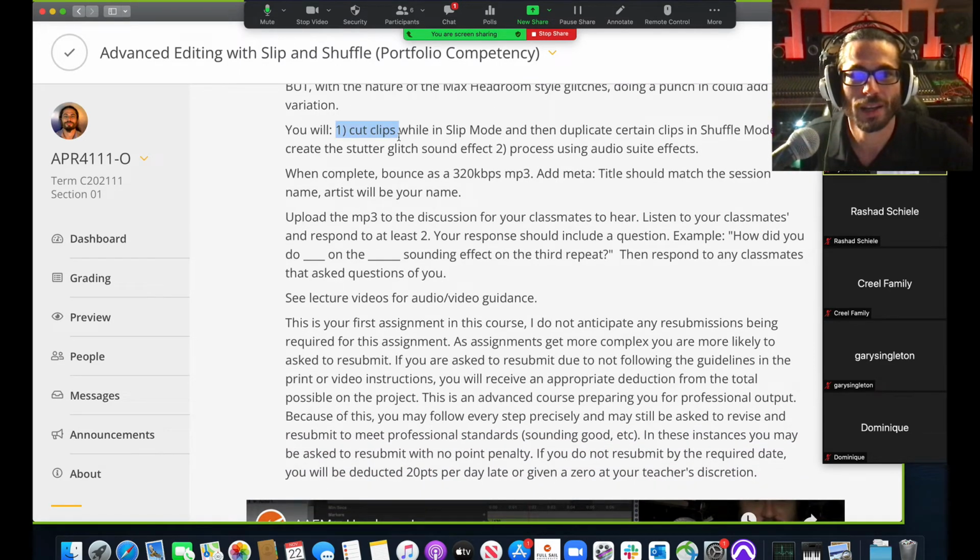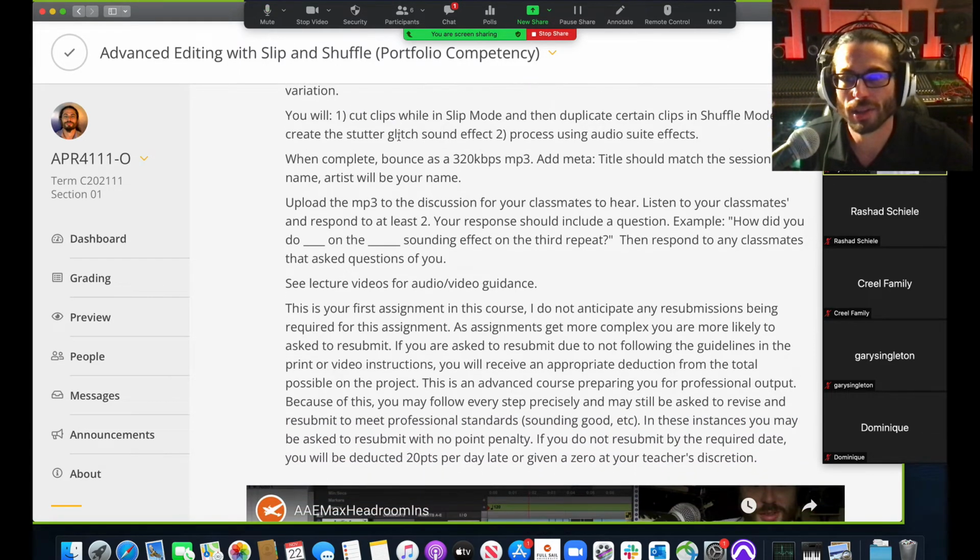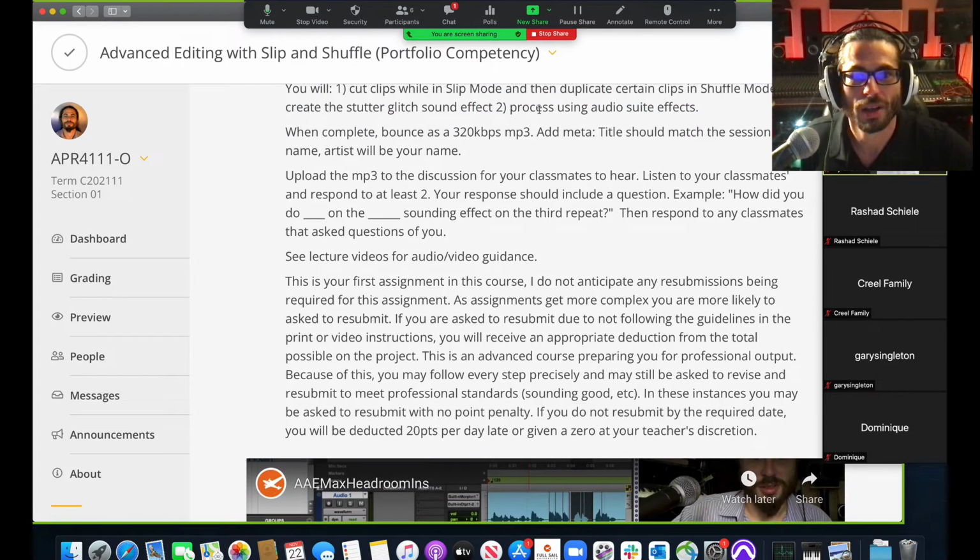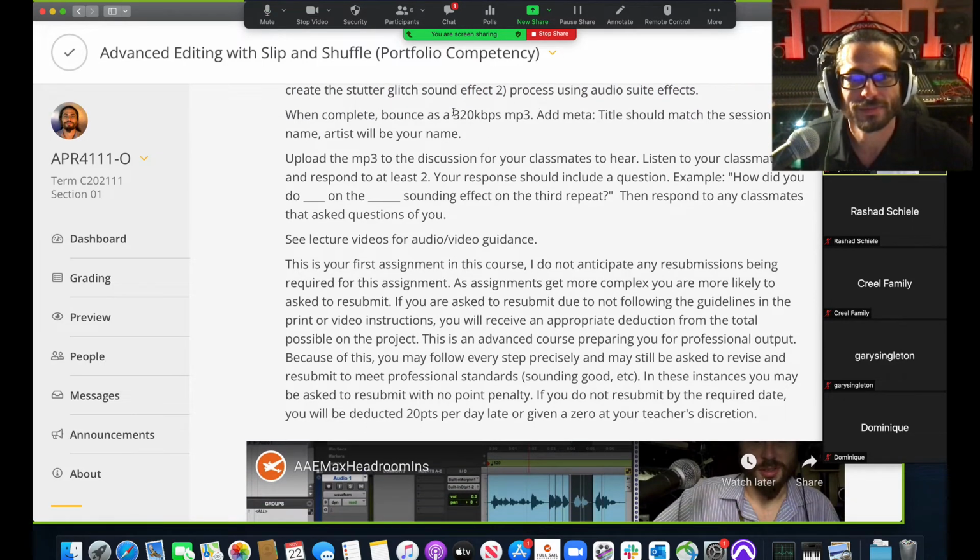All right. Cutting clips in slip mode and shuffle modes. So I'm going to be using those modes here. Later on in the class, we're going to be using grid mode a lot. So here, using slip and shuffle mode, audio effects processing.